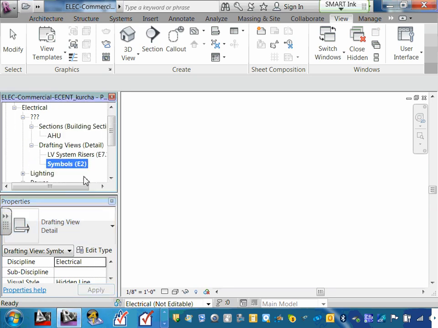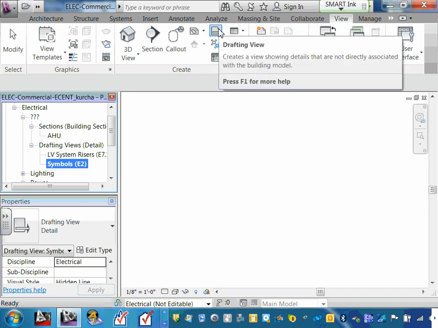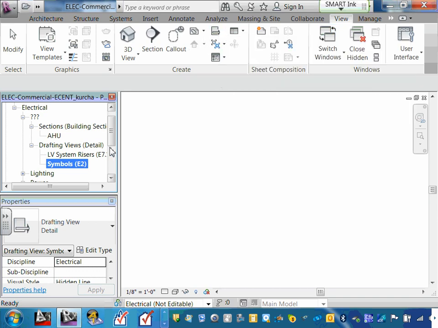So it should be symbols. One more time, view. Are you guys good? Yeah, you have to double click on it. Double click. Yep. And then go to the discipline and pick it up. So we have low voltage, no power risers. Fortunately, we're not going to do it. Symbols. Got it?